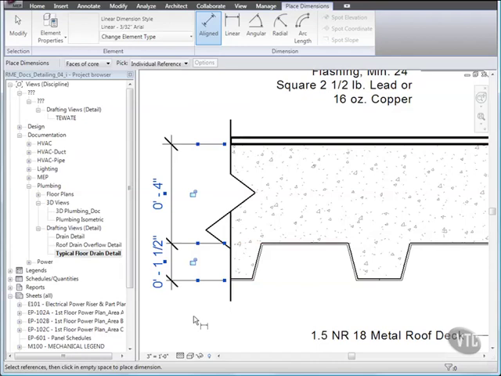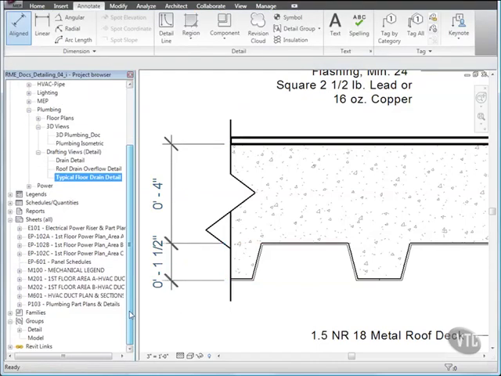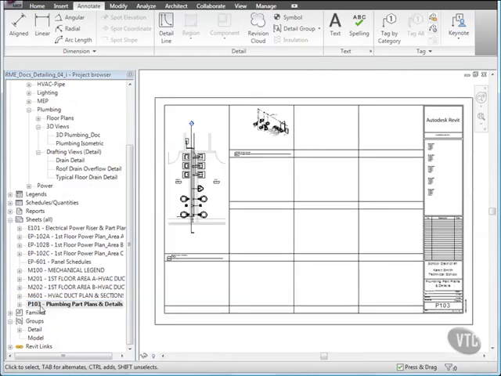Next, we'll place the detail on a sheet. In the project browser, under Sheets, double-click P103. Then, drag the typical floor drain detail from the project browser to the top center of the sheet as shown.